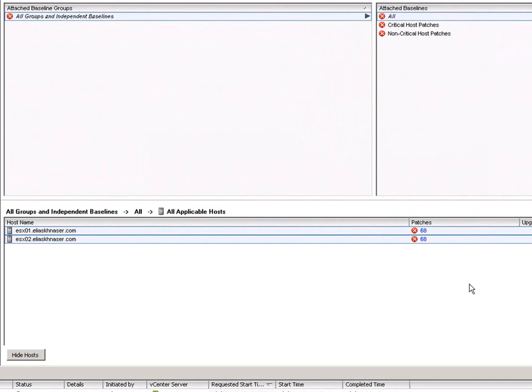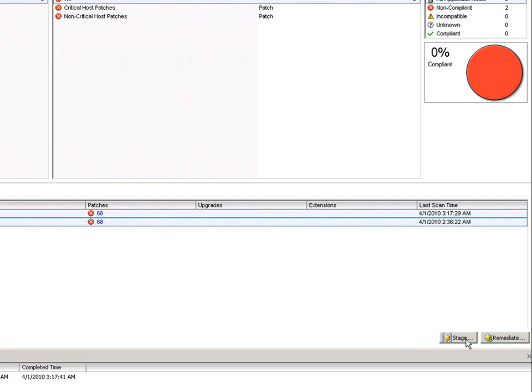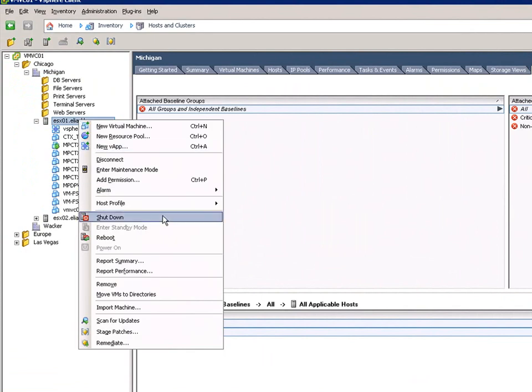So at this point you have some choices to make. You can select stage, which will stage the upgrade and the patching of these hosts, or you can choose to remediate immediately and it will start remediating these hosts. So you can do that automatically from here because you're at the data center level, or you can always right click on the ESX host itself and scroll down to where it says remediate, which is down here, and that will remediate a particular host.